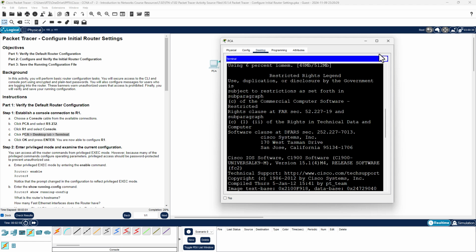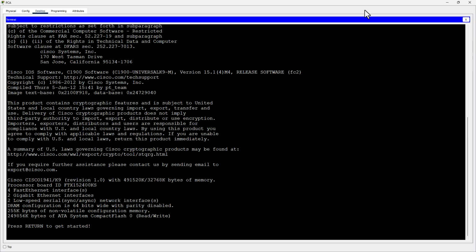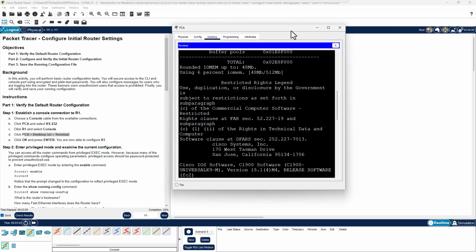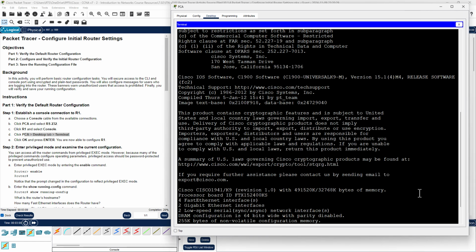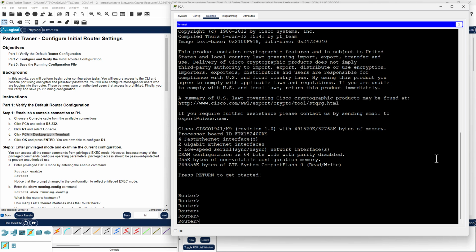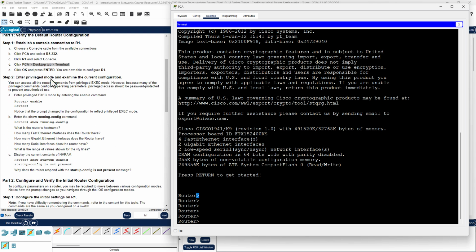Alright, we'll connect. Ooh, I do not want to maximize this. I need the instructions. Alright, I'm going to tap enter a few times. Alright, I am now at my router, but I'm at a user mode. So it says you're now able to configure R1.